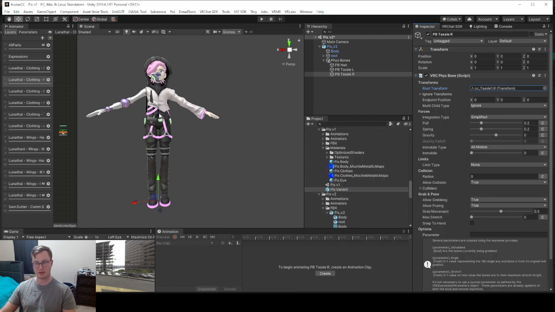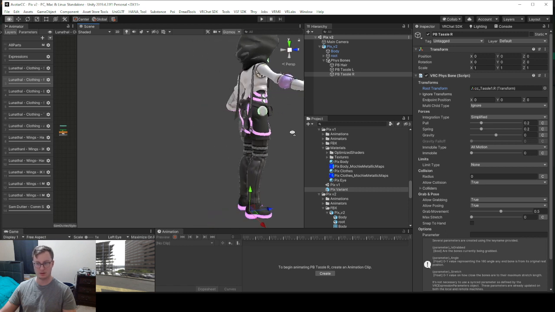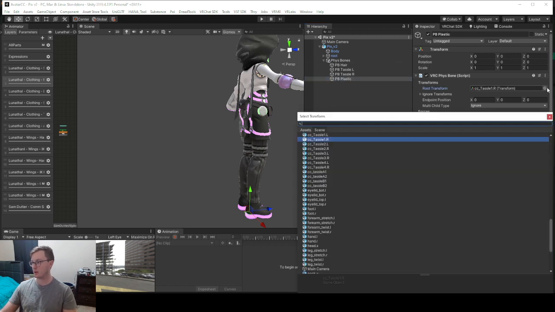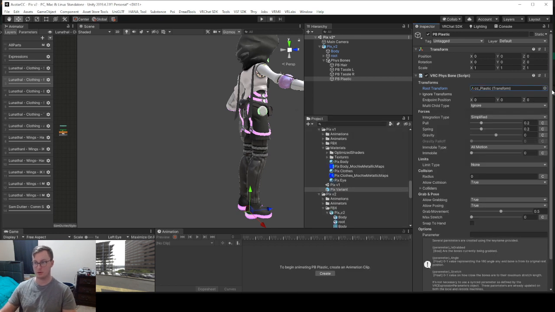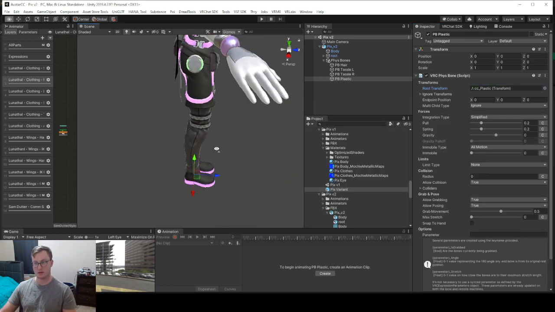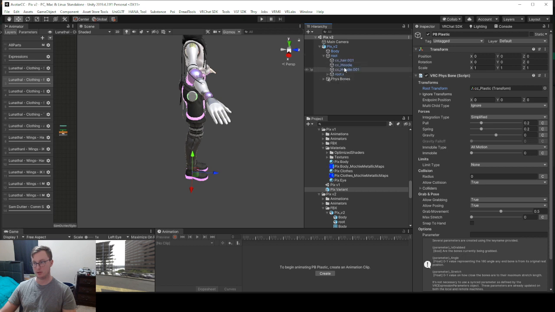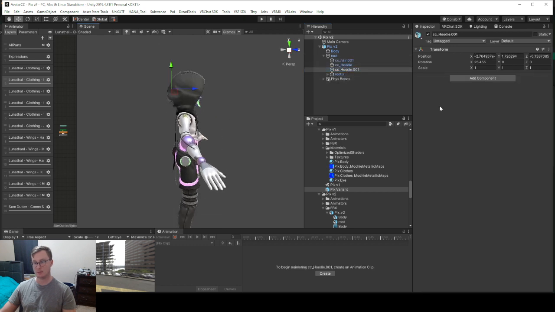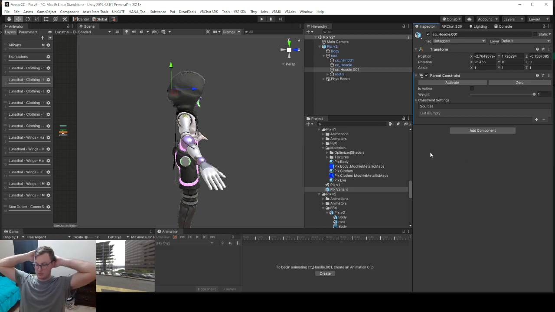Okay, so the 2 tassels and the hair now have physics bones. And then we just want the little plastic thing as well. Bada boom. All right. Before we continue, for these objects here, they need parent constraint.